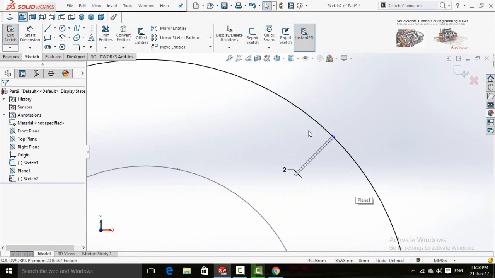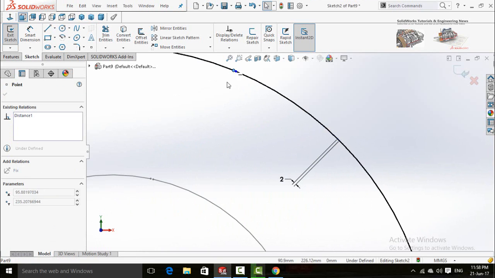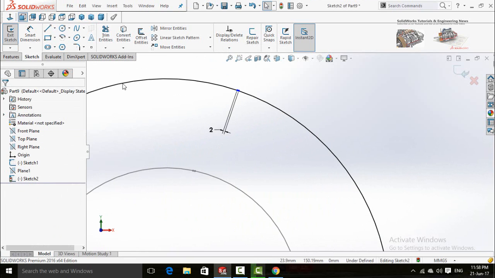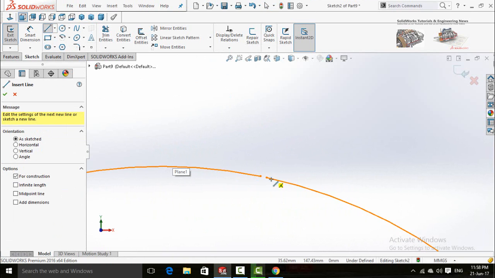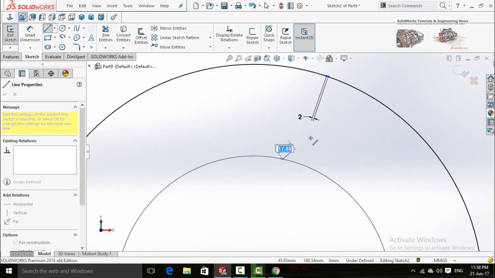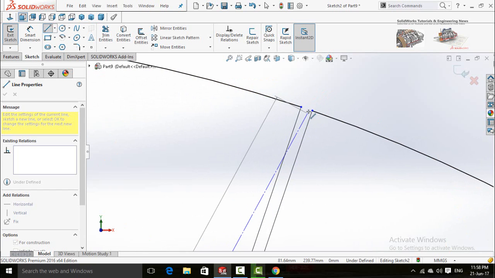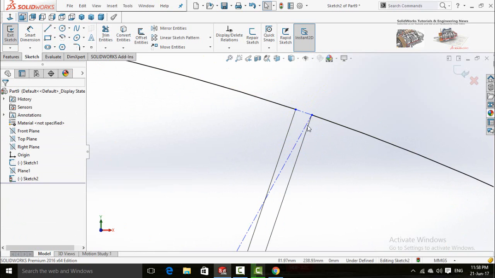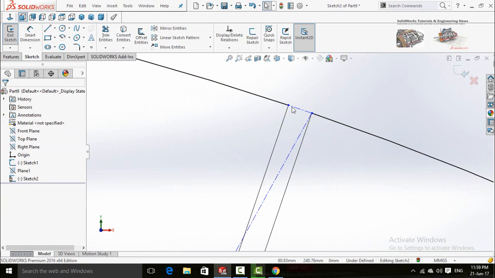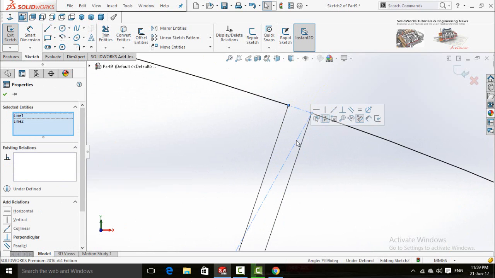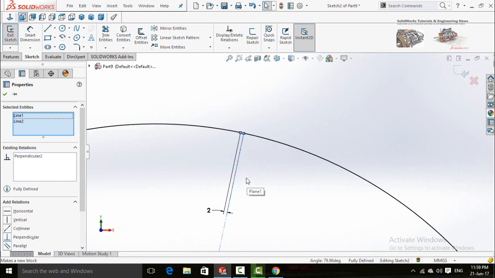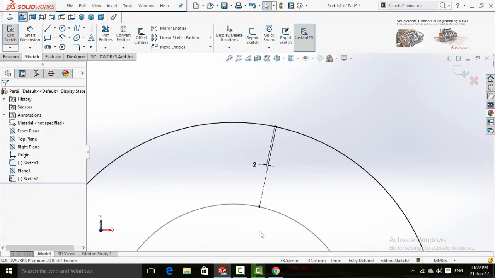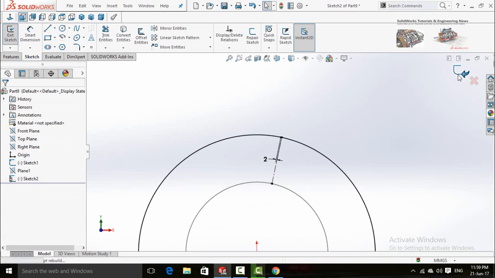Now zoom in and drag this point like this. Draw a center line from this point to this point. Press escape button. Now press and hold control key and select both of these lines and make relation perpendicular. Now again save and close the sketch.